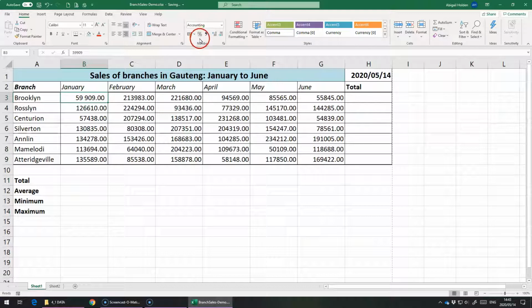Then you've got percentage, which you would only apply in a few cases when you're actually working with percentages. Normally we wouldn't use that for normal numbers like that.